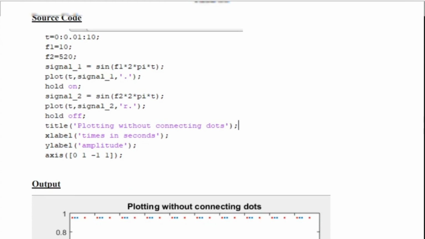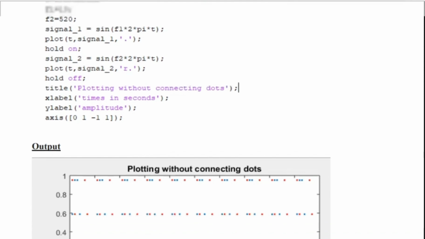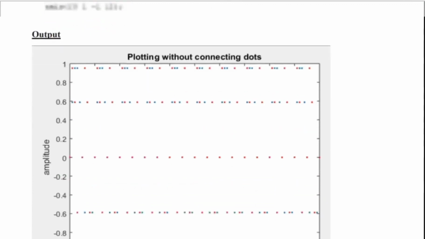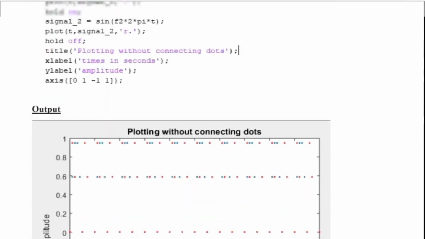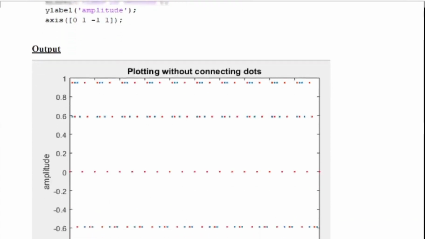Hold on, and then signal 2 will again be plotted. The signal 2 plot command means the dots will be there, but in red color. And again we give the title to the task, the x label and y label, and the axis as we know: 0 to 1 in the x interval, and from -1 to 1 in the y interval. Here we can see the output.